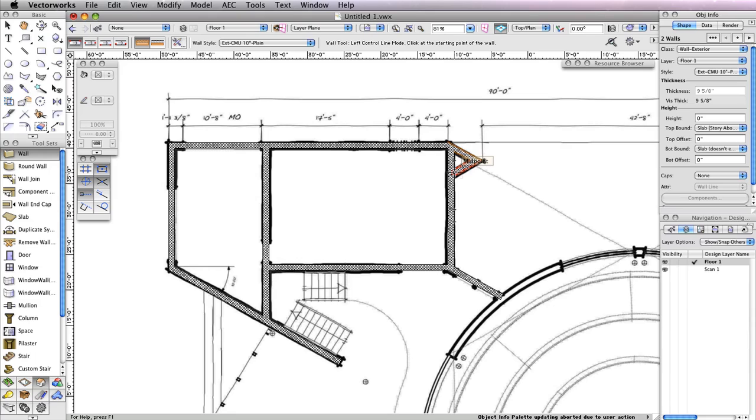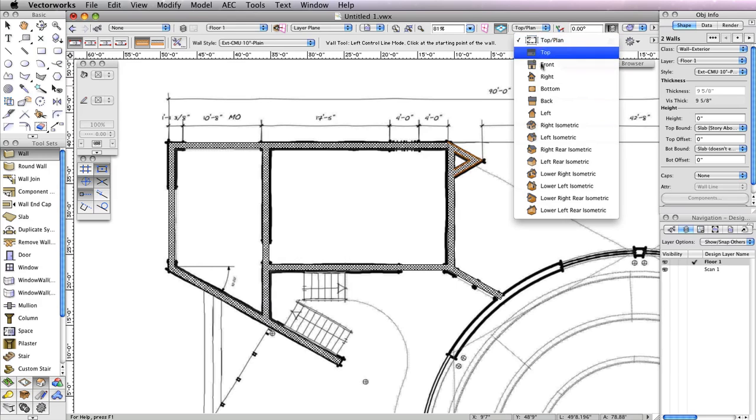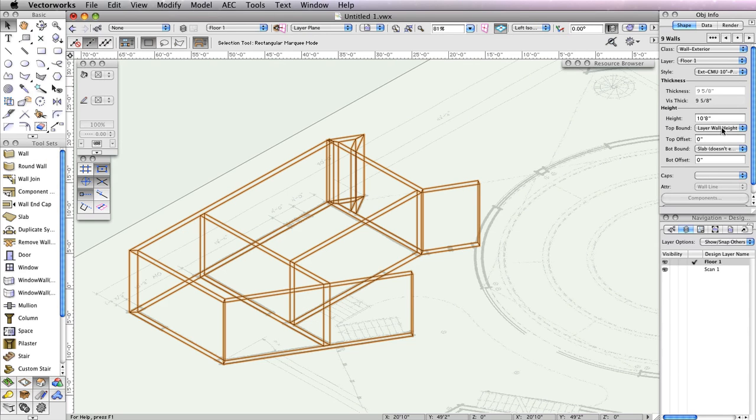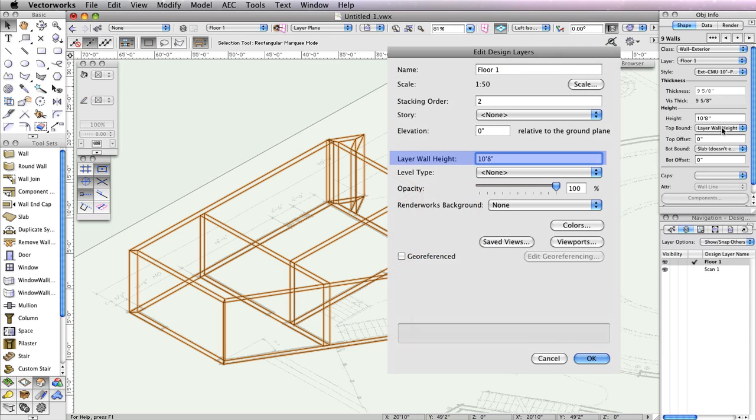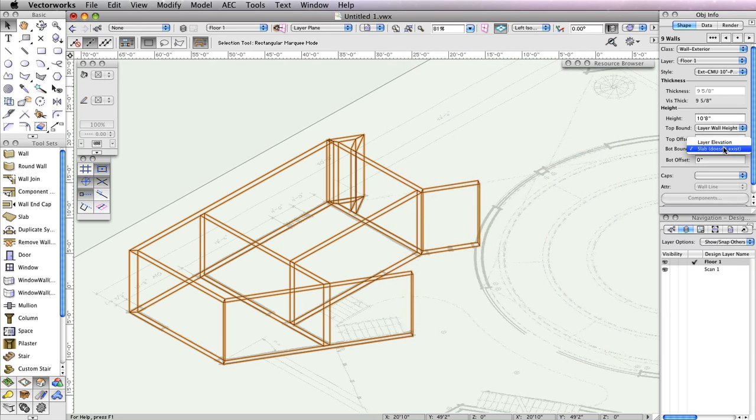Okay, let's see how these walls look in 3D. From the View bar, select Left Isometric from the Current View drop-down menu. Remember, we specified the layer wall height for the Floor 1 design layer earlier. Now, these walls' height will be determined by that value. Additionally, set the bottom bound drop-down menu to Layer Elevation. This means that the wall's Z height will be determined by the design layer's elevation.